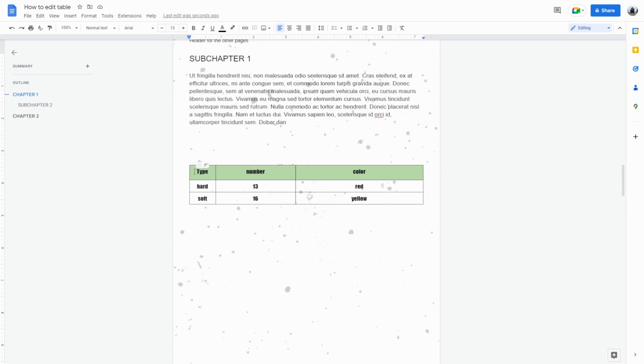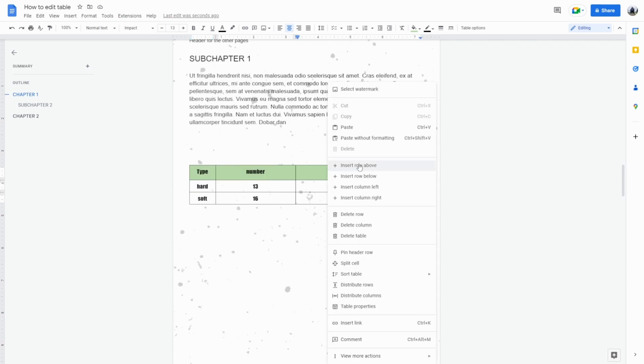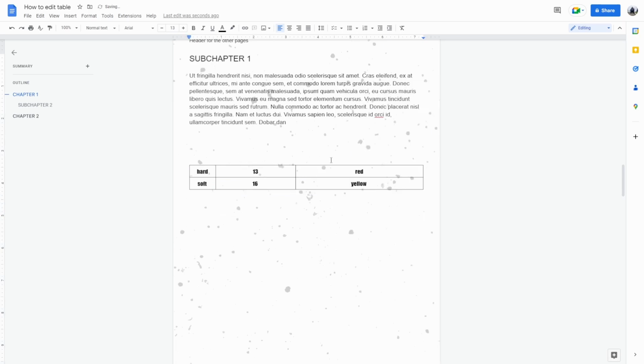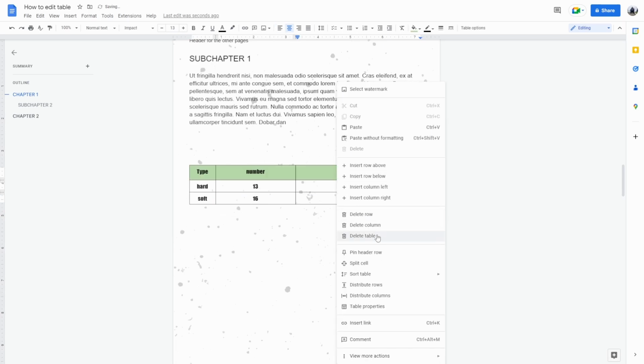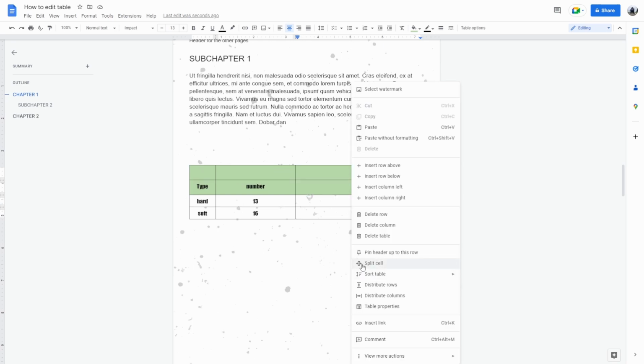You can also add and remove rows by right clicking on a random cell, and we can click on Insert Row above. You can delete row, you can delete the column of the cell that you selected. So it's all based around what cell you've right clicked on. We can also split the table, sort table, distribute rows, distribute columns, and whatnot.